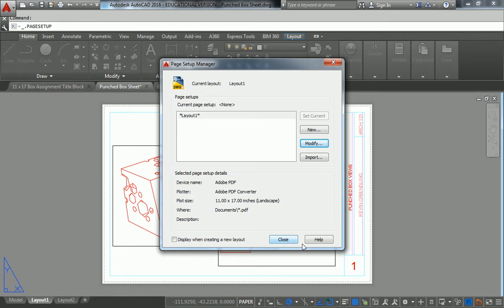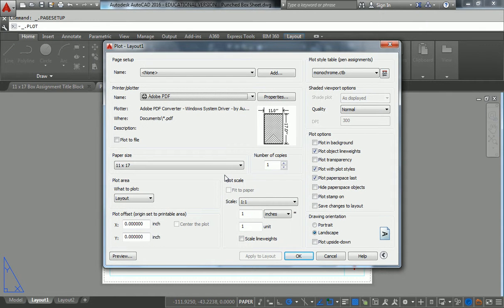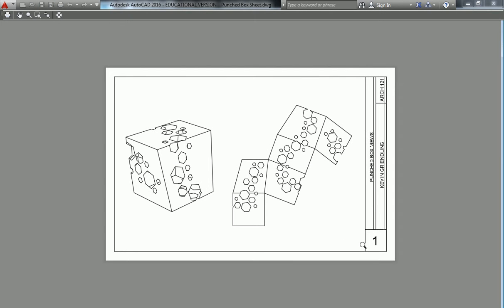But what you need to be aware of, and some of you have encountered this already, is when you right click on the tab and you go to plot instead of page setup manager, the same window pops up, but there's a difference. When you go to plot, any modification you make to those settings only applies to that plot. And then when you go back to your file and you try to print again, it'll go back to whatever your page setup is set up to print. So because I set this up correctly, when I go to preview, this is what I get. And then when I go to print it, all I have to do is go to plot like this.